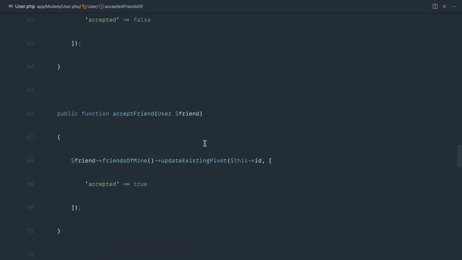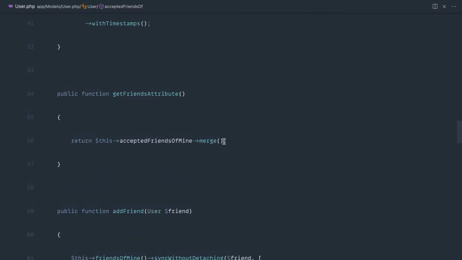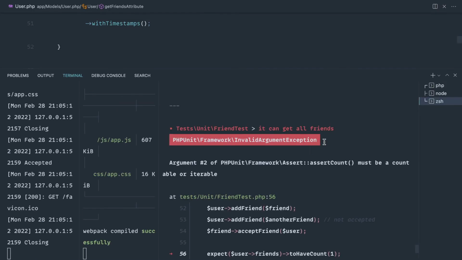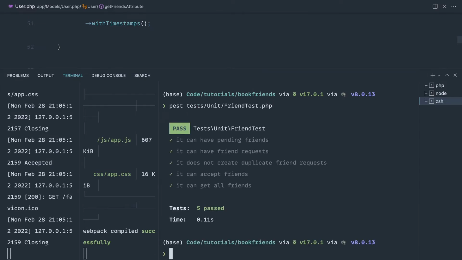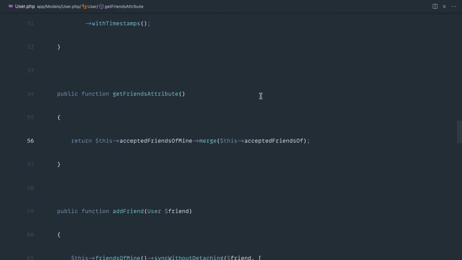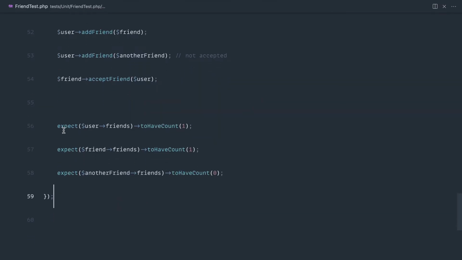So for this attribute, let's go back up to here. We're going to merge in this accepted friends of, like so. So we're just merging two collections. Now, obviously, this makes it a little bit trickier to implement things like pagination, but this is probably the fastest and quickest way to build out a friends system. Let's go over and run that test. And sure enough, it works. So we know now that all three of them have been satisfied.